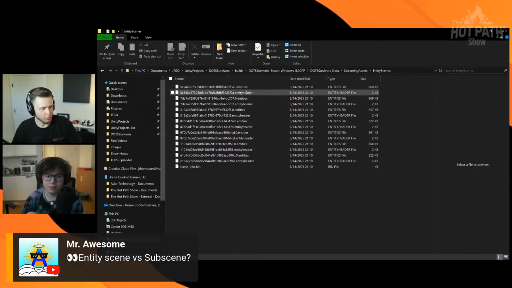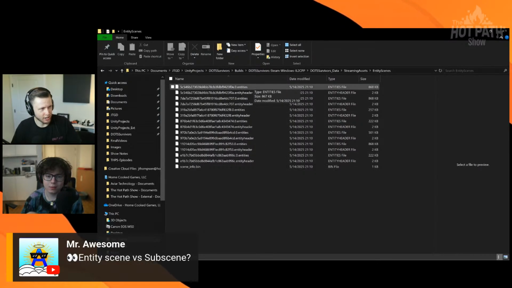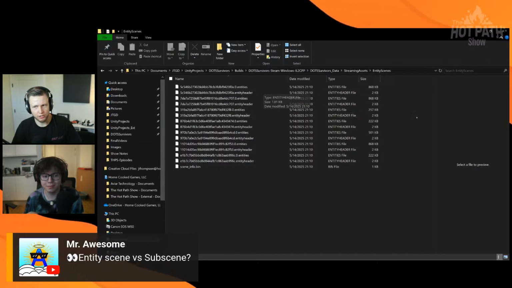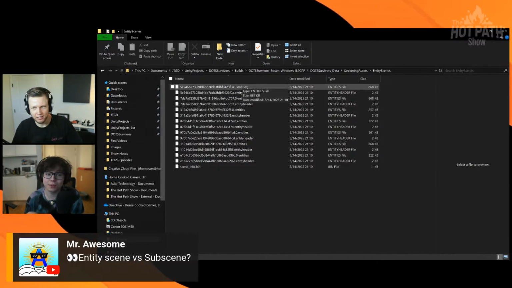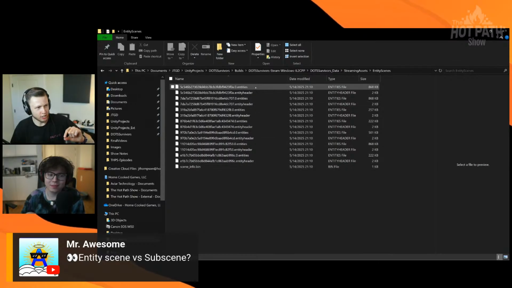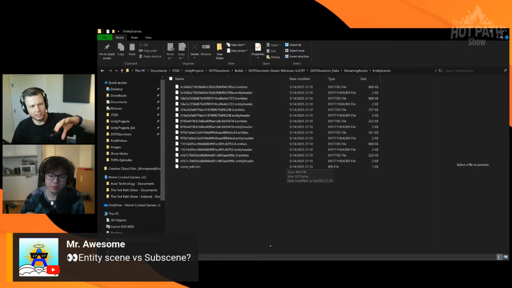So actually, I'll probably figure this out when I start messing around with scene sections, if this starts to increase here. But these are the entities, and then the entities header is more like metadata associated with each entity scene. I suppose an entities file is just one particular scene section, and then the entities header is all the scene sections of an entity scene.